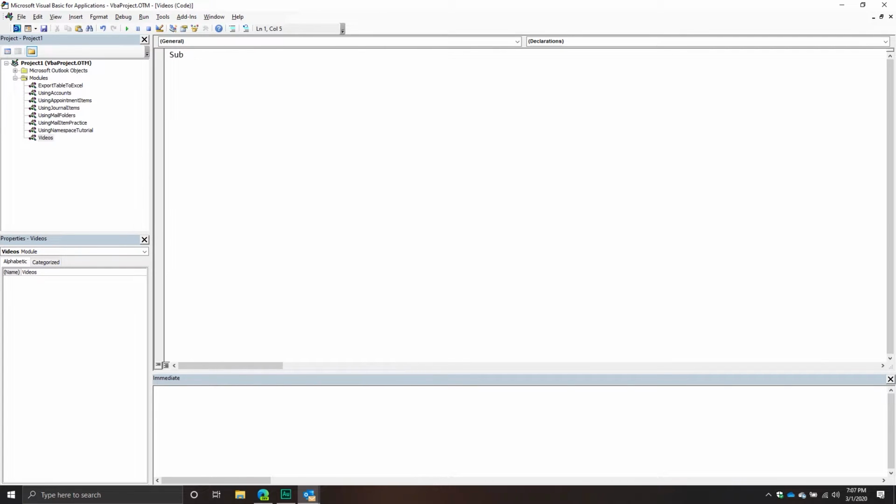Okay, then from here, we can write our subroutine. So we'll call this export Outlook table to Excel. Okay, and then from here, we're going to declare our variables. So we're going to be using different object variables inside of our routine. So we want to make sure that we define what those object variables are.